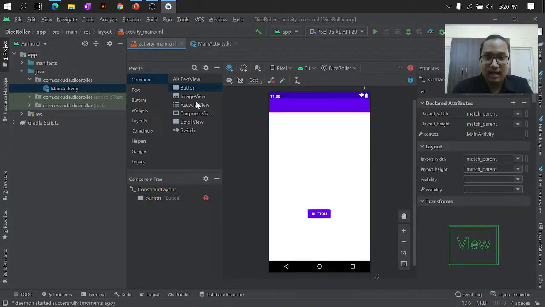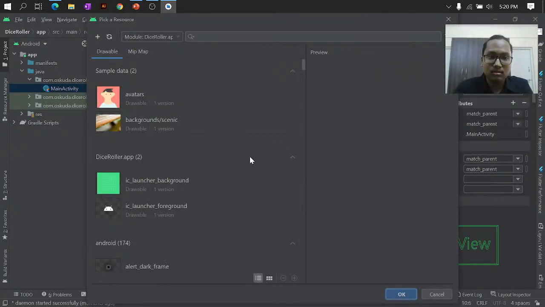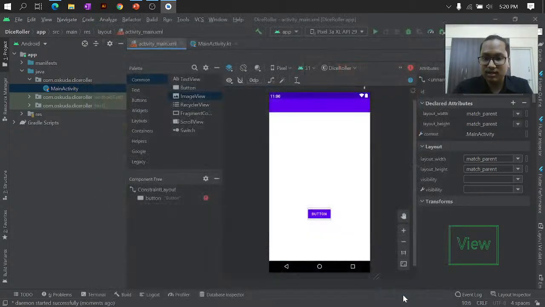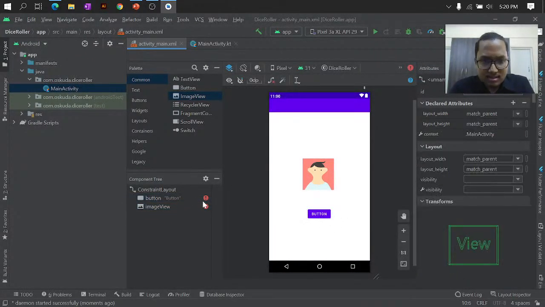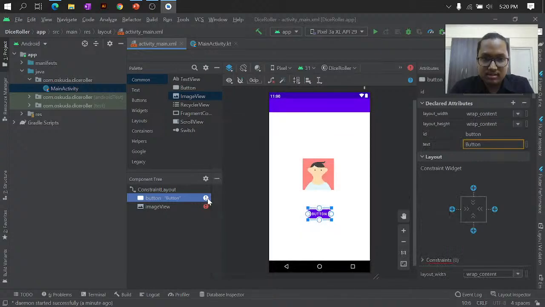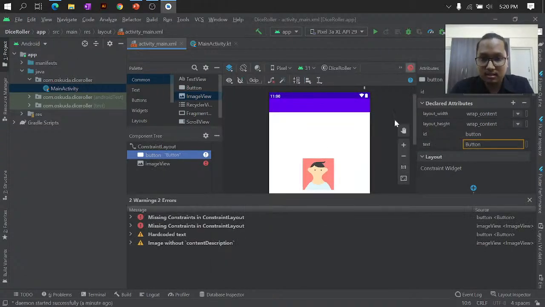And next, we want an image view, right, to display the dice image. So right now I'm going to select this default avatar profile. All right. So now you can see over here a red warning, right? If you hover over here, you can see that it's showing an error message saying we are missing constraints.